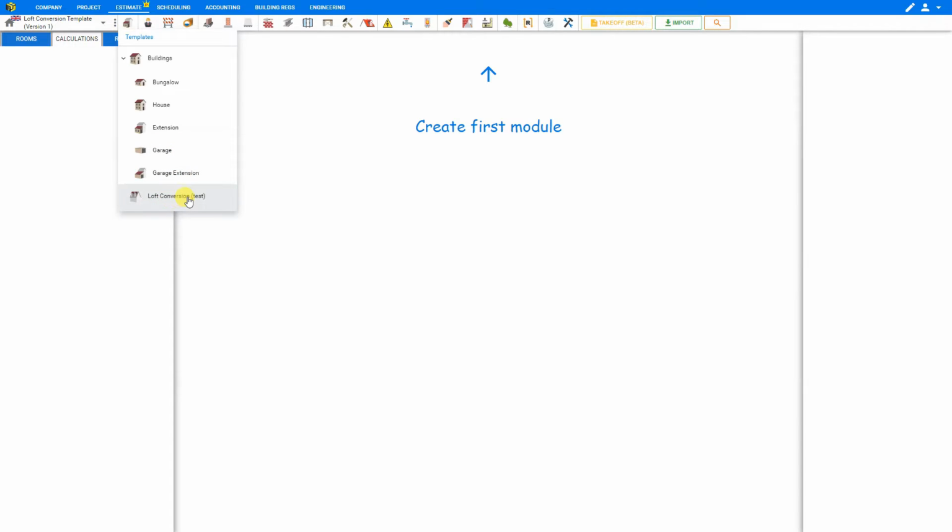Loft conversion is the newest addition to the template library and is still currently under test mode, so please let us know if you notice anything wrong.